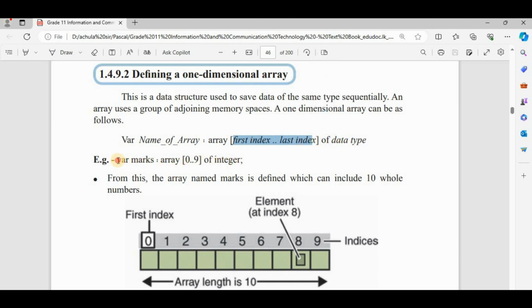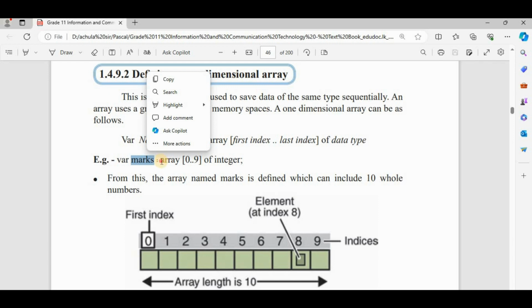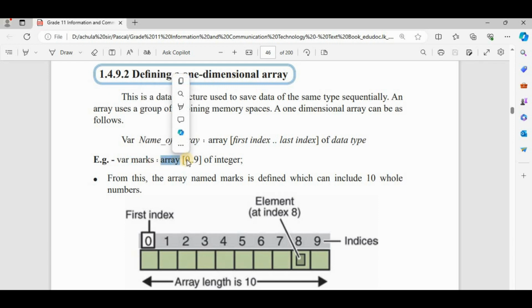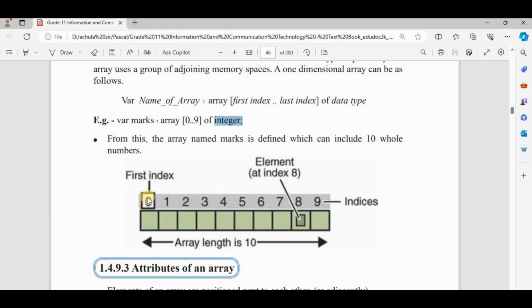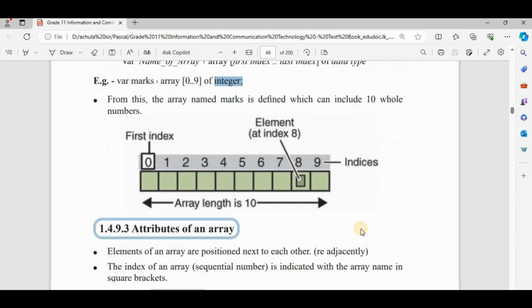Here is the example. var marks. Marks is the name of the variable, and it is equal to an array, and it has a length of 0 to 9. So counting 0 to 9, it indicates 10 values. So the length of the array is 10 as integer. So here are the integer values. As you see, the first index is 0, and the second follows, and the last index is 9. So the total array is 10. The length of the array is 10.